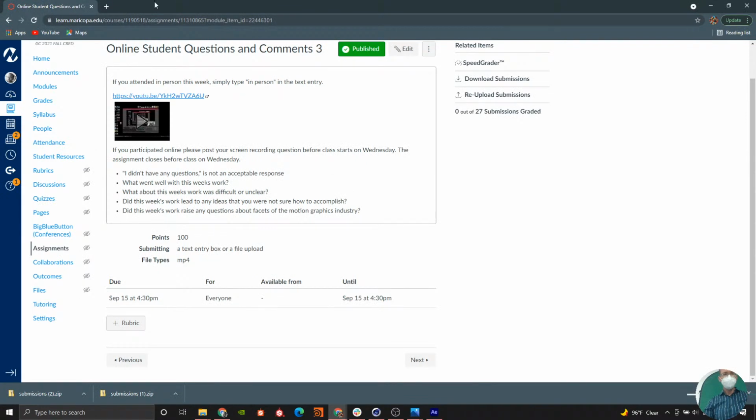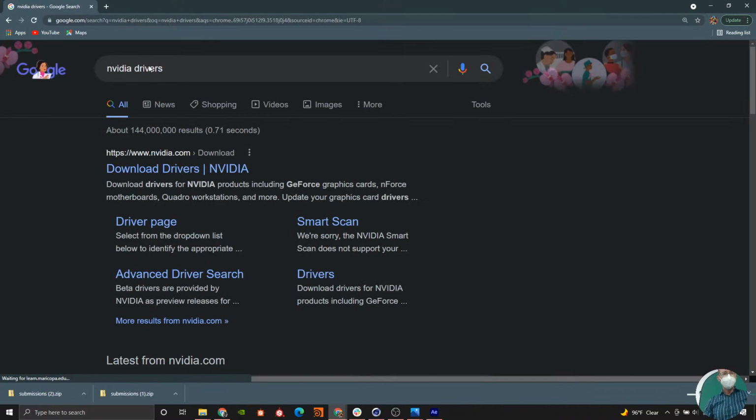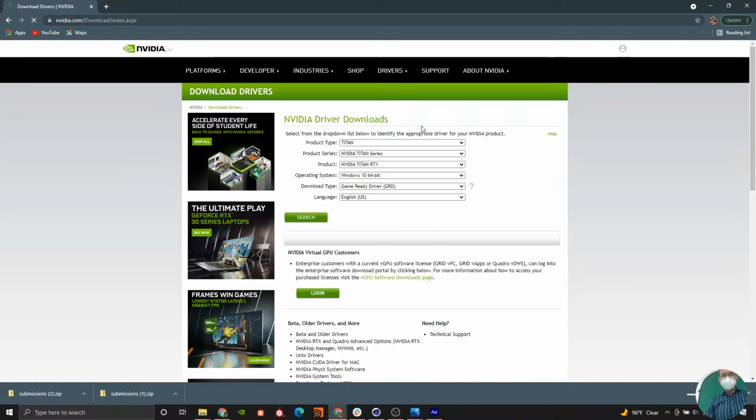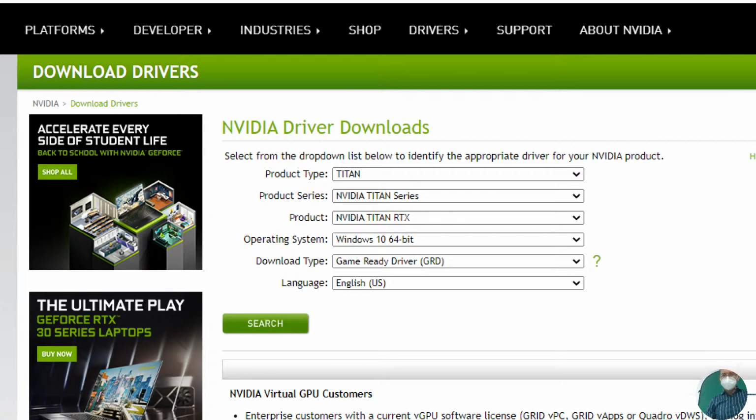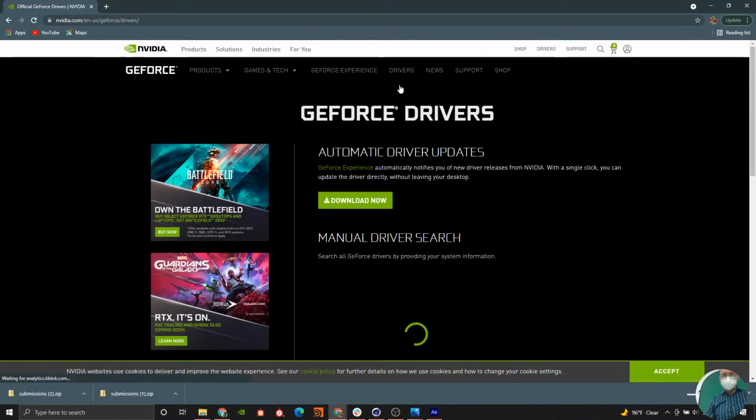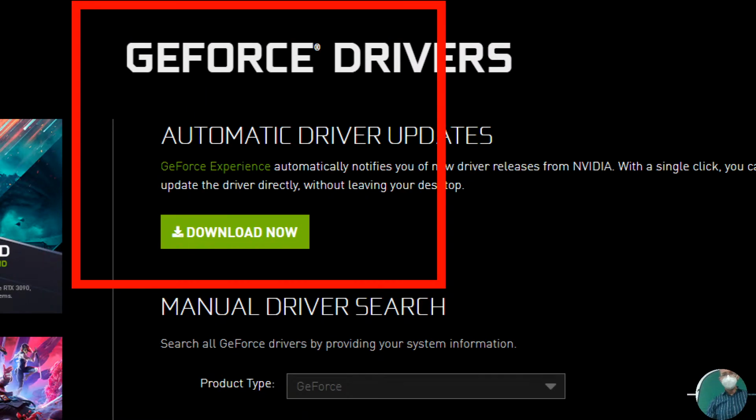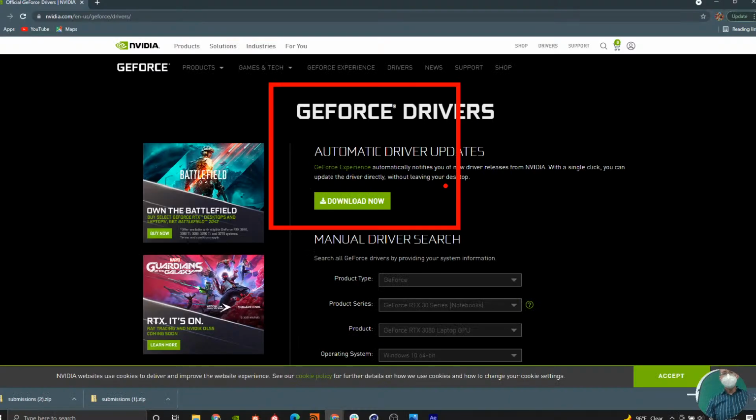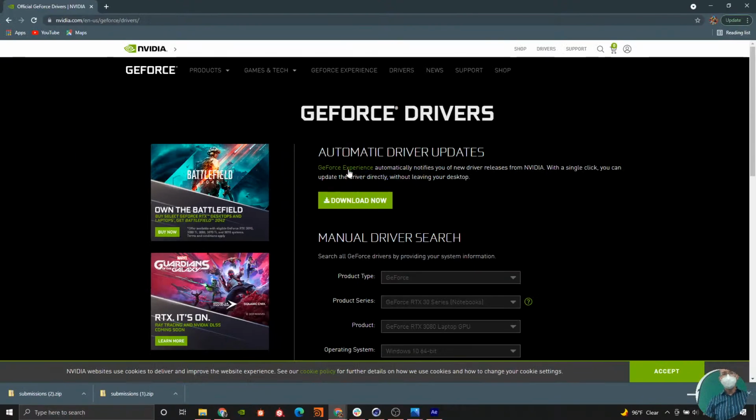If you go to NVIDIA drivers, if you have an NVIDIA card, which I believe you do, if you download the GeForce Experience, then this can directly search what card is in your computer, and then you can update the driver.